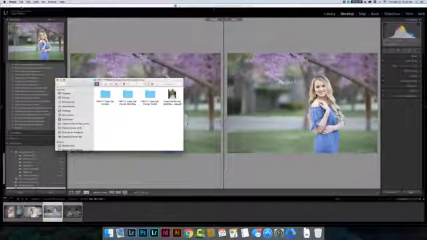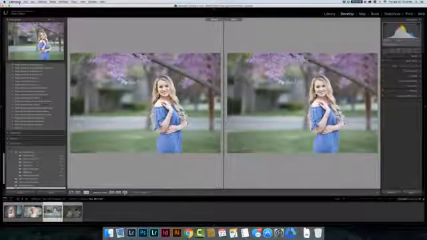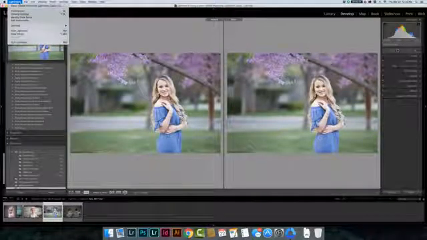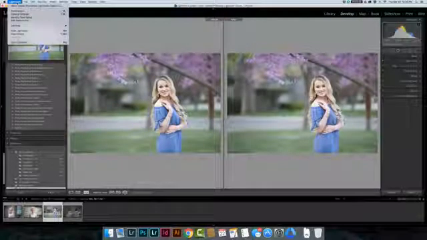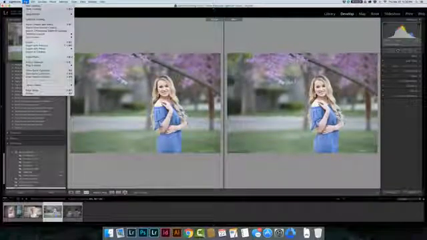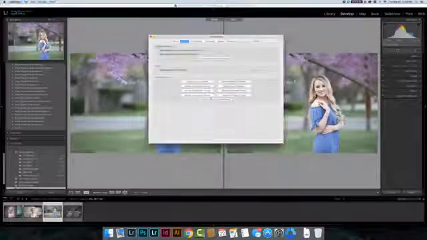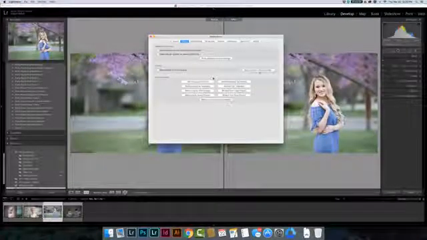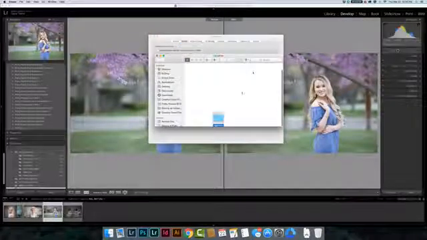So I'm going to come up here. Let me click on Lightroom so we can see it. On my Mac, it's here under the Lightroom menu, but on a PC, it's going to be under your File menu. You're going to find your Preferences folder. And then you're going to go to this Show Lightroom Presets folder. I'm going to click on that.